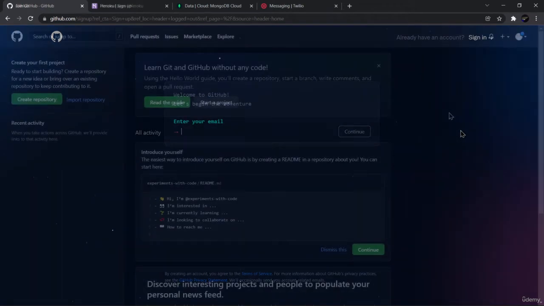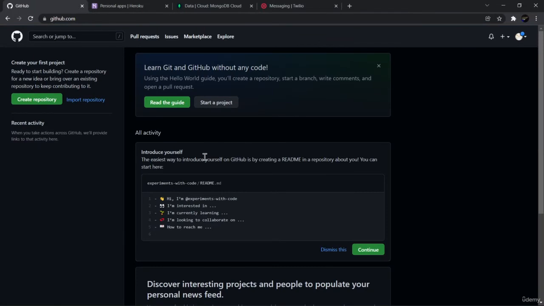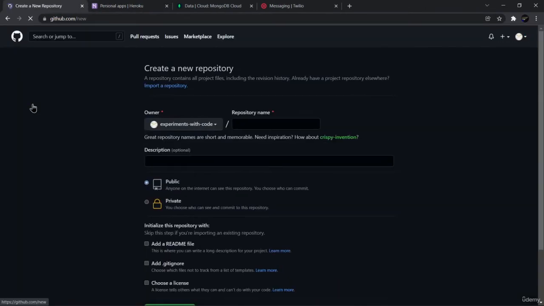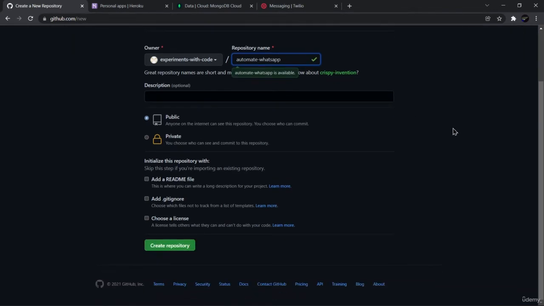And once you sign up, you should get this page in GitHub and this page on Heroku. So first let us configure GitHub and then we'll go to Heroku. So first click on create repository. Repository, you can think of it as a folder on the web. So that is what we are basically creating. So the repository name, I'll just name it automate WhatsApp, and let us leave it public, and then I'll just click on create repository.